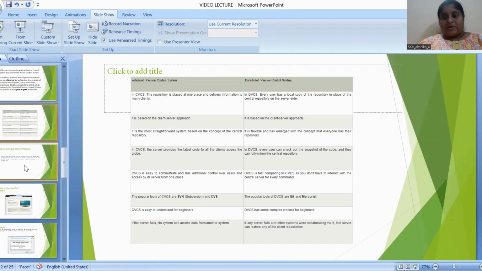The centralized version control system is easy to understand for beginners, and the distributed version control system has some complex processes for beginners. So it is an easy process, but it is complex to understand for beginners.